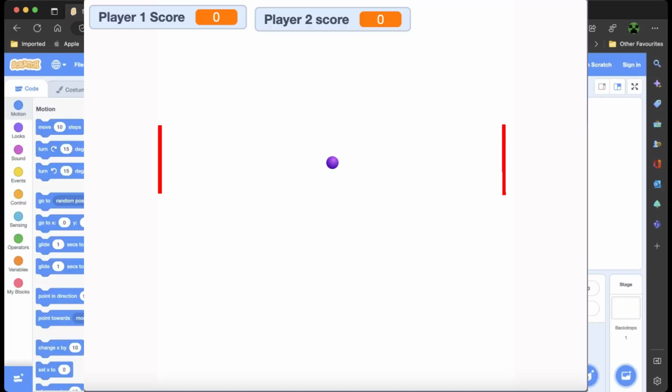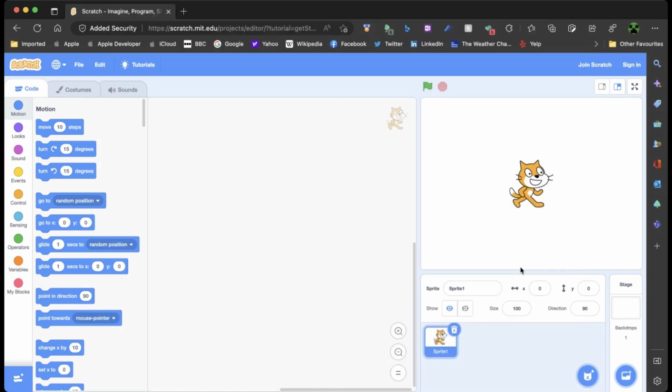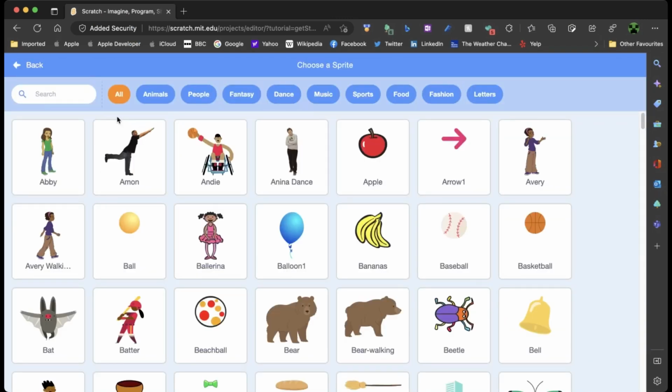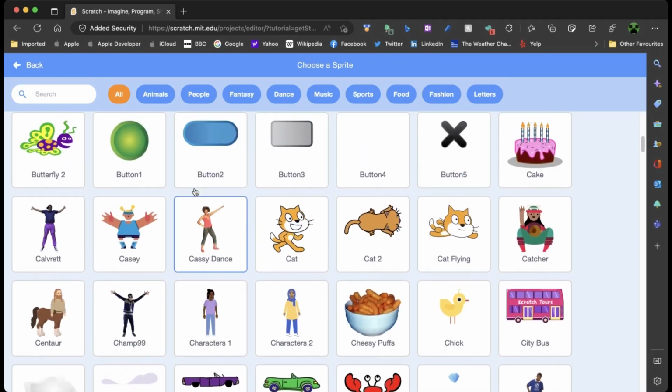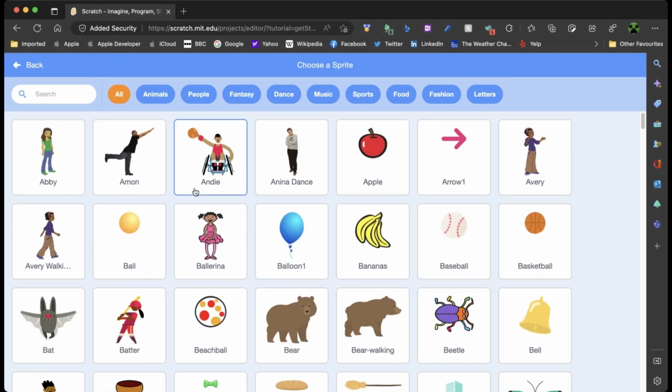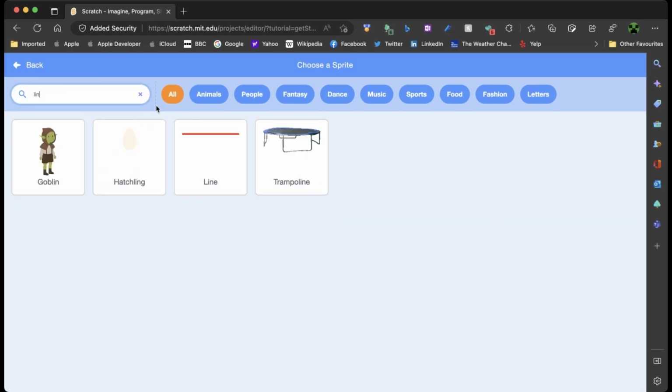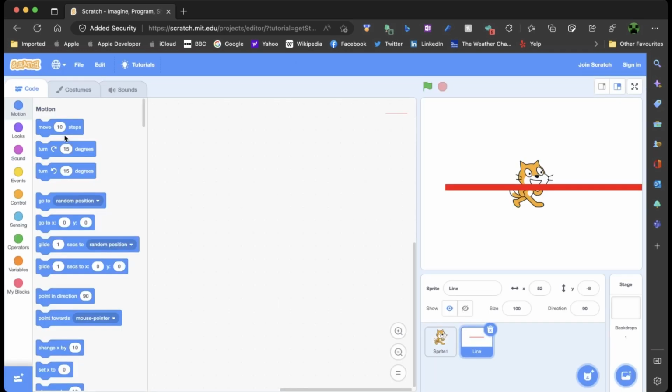So we're going to be making a ping pong game. Pretty classic. You may have seen this ping pong game. So let's go and get a new sprite. Let's see if there's actually a sprite that looks like a ping pong, you know, those sliders, line. Well, that works. Let's get rid of this, and we right click the line and click duplicate.